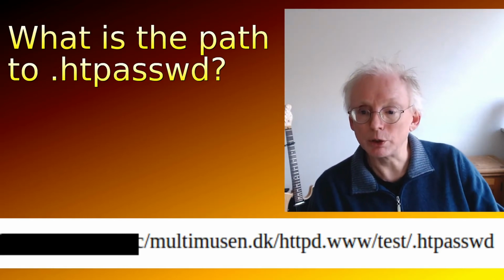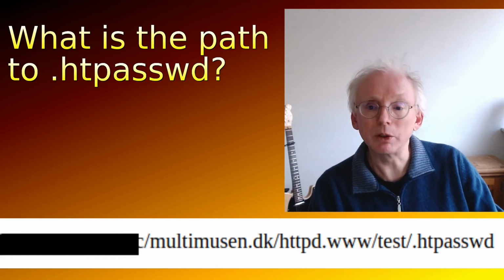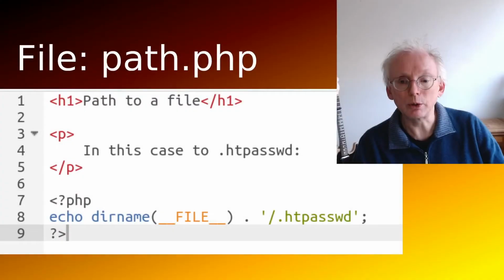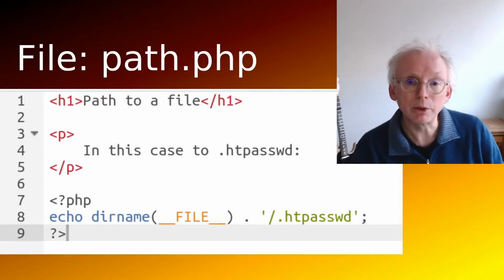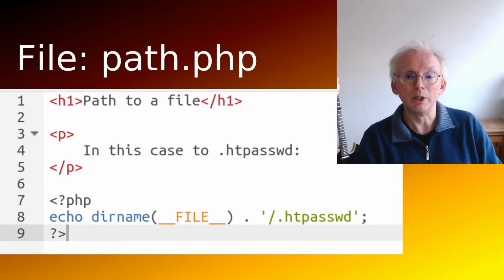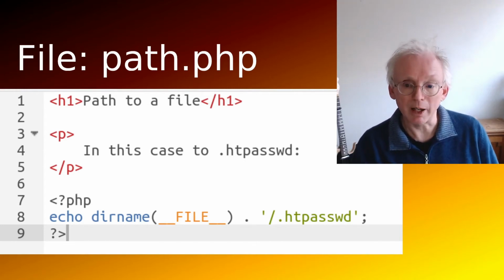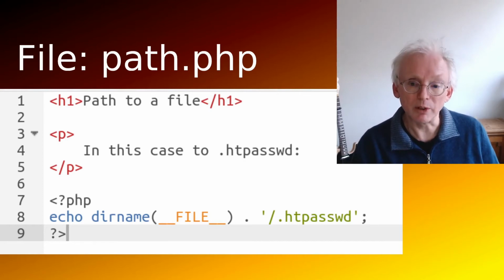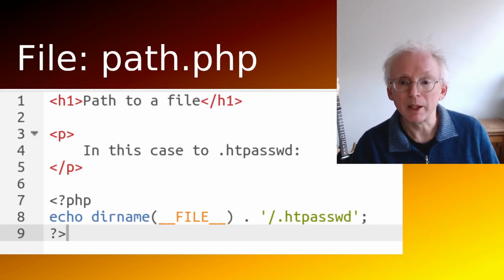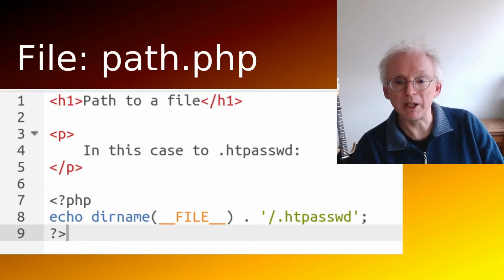What should you then do? Now, in the video you saw that I had a path a little bit like what you see here below. And if you want to know where a file is, then you could do something along these lines. You will have to create a PHP file in your editor. You do it in exactly the same way as you would when you create an HTML file, but the last name of the file should be .php. So if you call this file path.php, it will be able to process PHP code. And then you can mix PHP and HTML as you see it here.